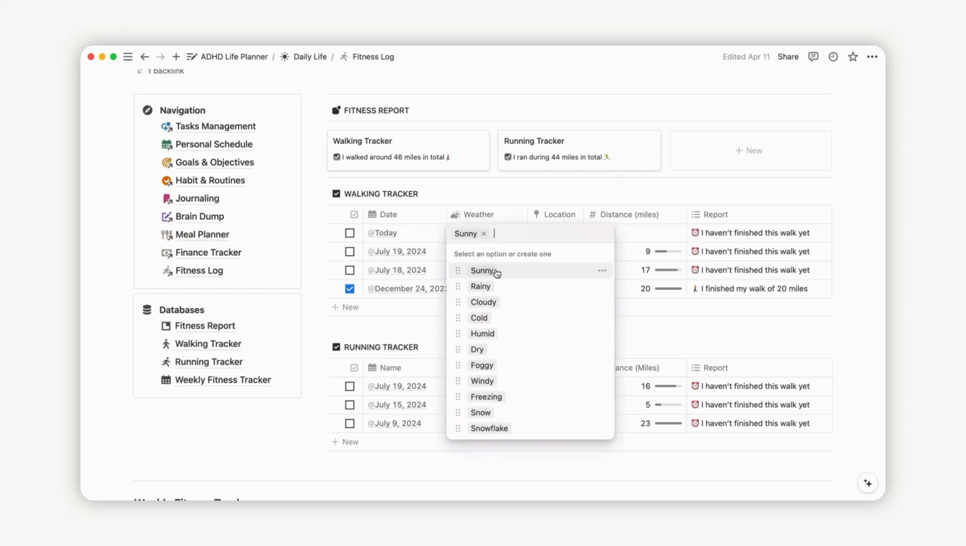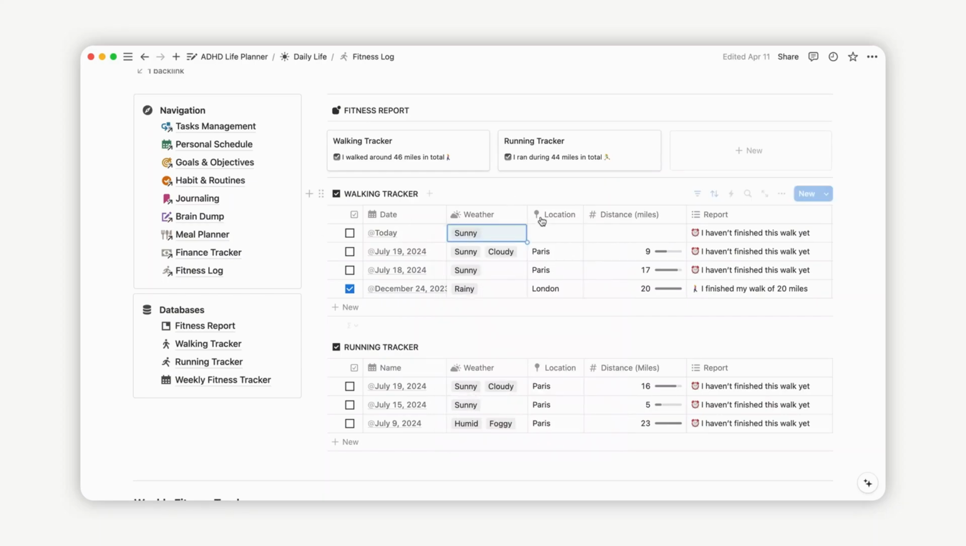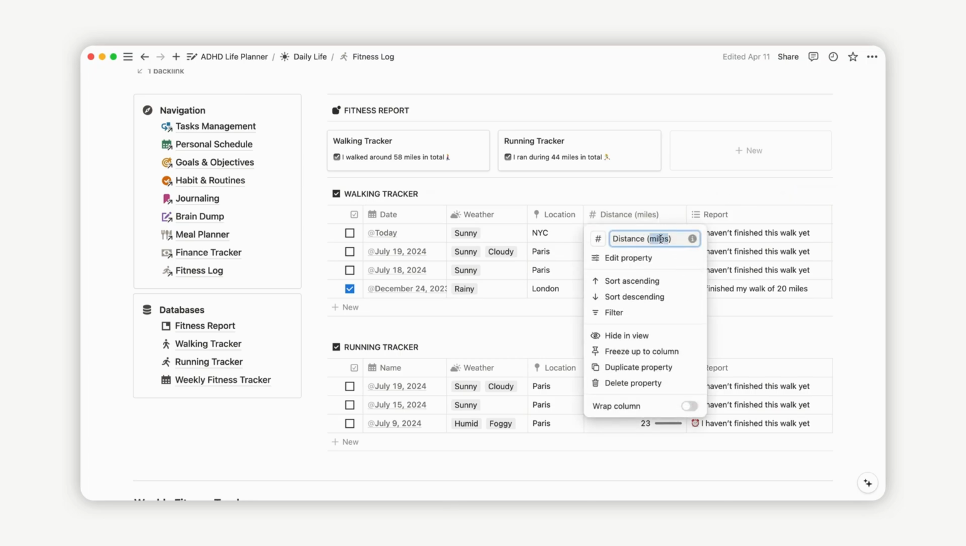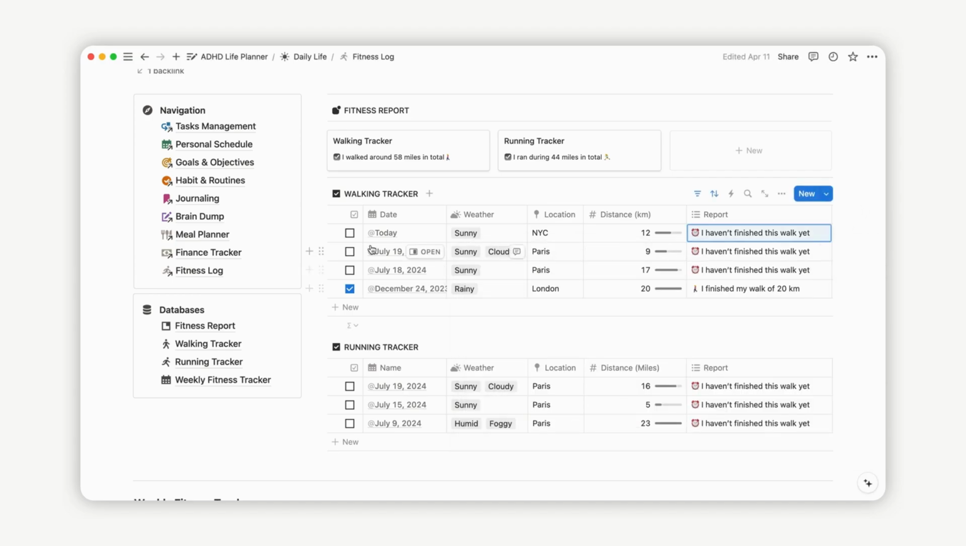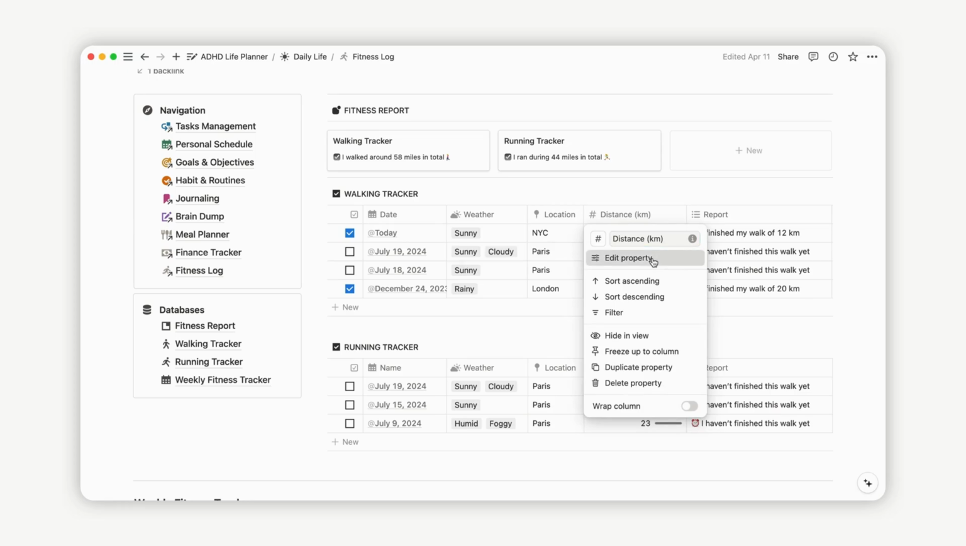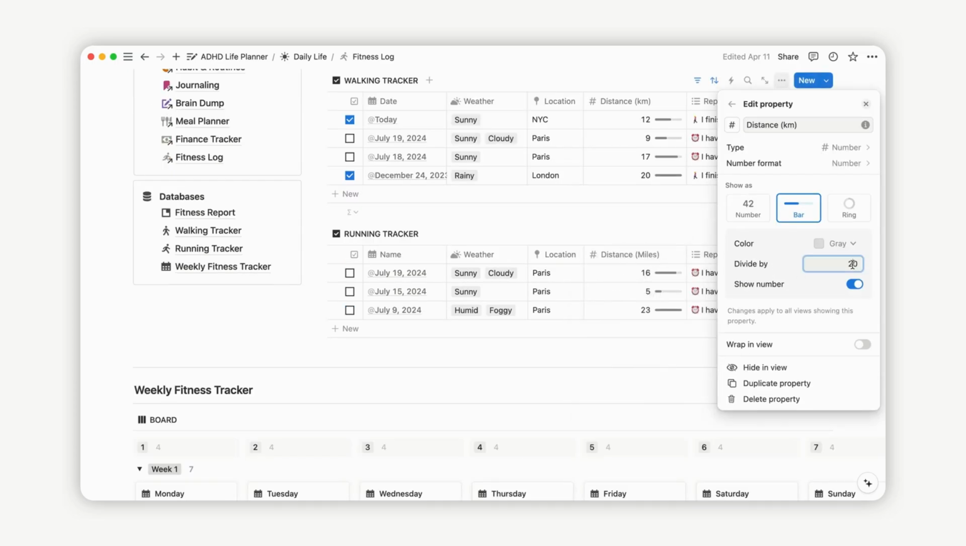Next, select the weather for the day and enter the location of your walk. Finally, enter the distance you walked in miles. If you prefer to use kilometers, simply click above and replace miles with kilometers. Distances in the walking tracker come with a progress bar that allows you to set objectives and track your progress. Click on the Edit the Property option to adjust your objective and choose a different color for the progress bar.